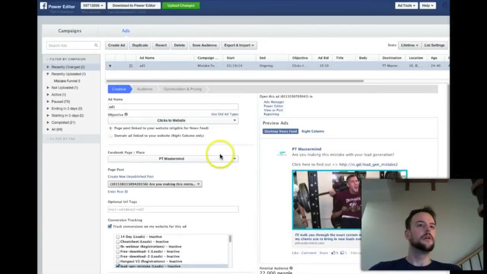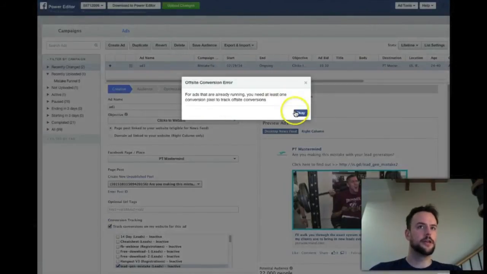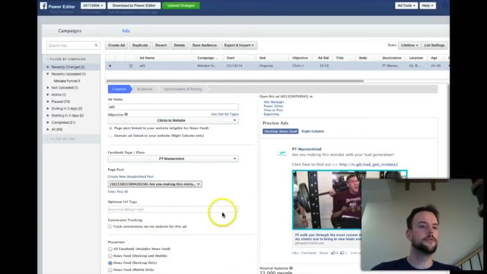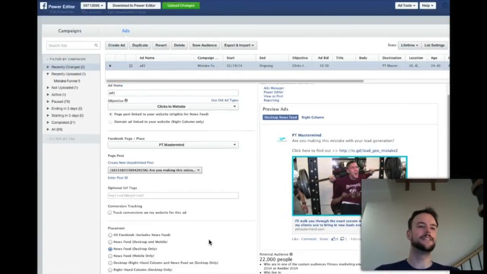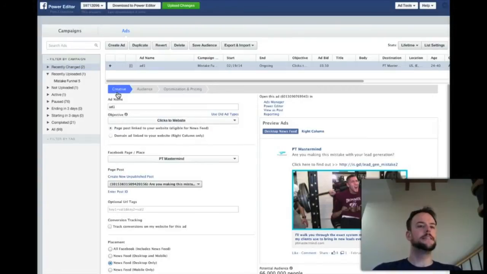Right, so all I need to do now is look at, I'm tracking conversions, I'll just turn that off. So we can turn the tracking off, we don't need that. And then down here we can set it as the newsfeed desktop only. Now we want to set it as desktop only because when people are on the desktop, they're more likely to click through, they're more likely to take action. When they're on the mobile, you get a high click-through rate, but you won't get very many leads at all. So that's the creative section done, guys.